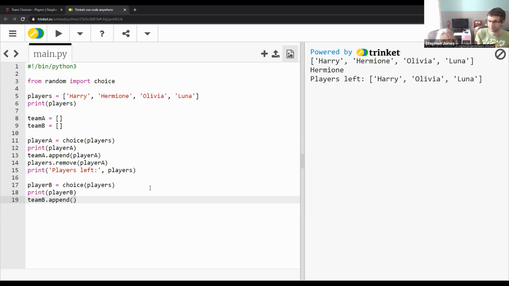And so what do you think we're adding on there? Well, if it's team B, player B maybe? Yeah, it's player B, and then capital B.